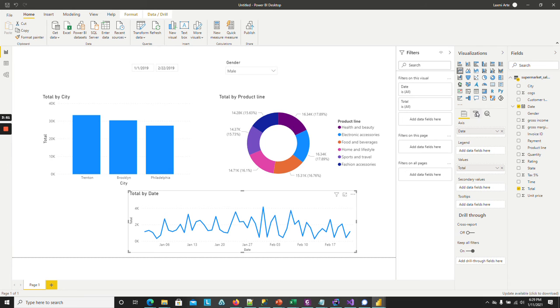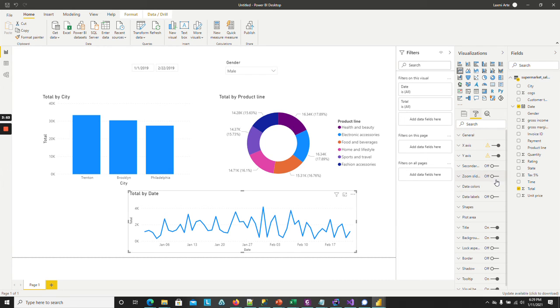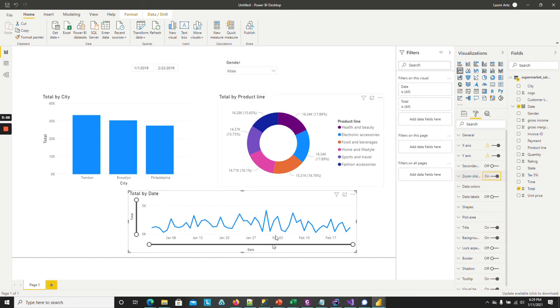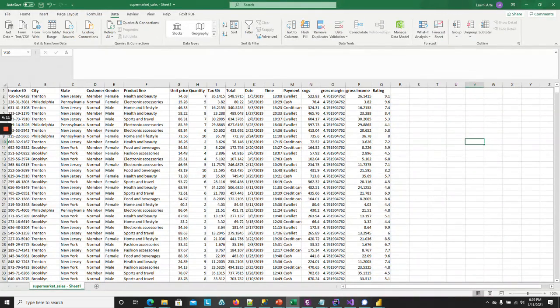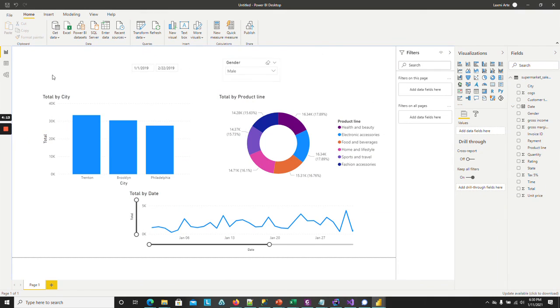And Power BI has recently added a neat feature where you can zoom in and out of visuals. So if I want to just look at January, you can just pull this here, and there it's restricted to January sales. So there you have it. We've gone from a spreadsheet to a beautiful Power BI report in under 5 minutes.